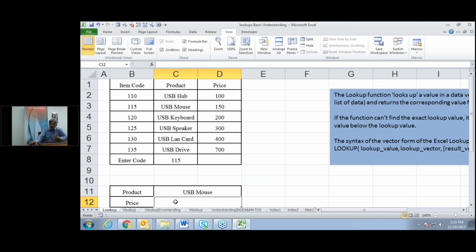Similarly, if I want to fetch the price associated with code 115, I need to repeat the same lookup function. This is the lookup value that we want to search, this is the range from where we want to search it, and then this is the range from where we want to retrieve the value, which is the price. Now if I press enter, we should get 150 as the answer. So you see, 150. This is a very simple way of applying the lookup function.